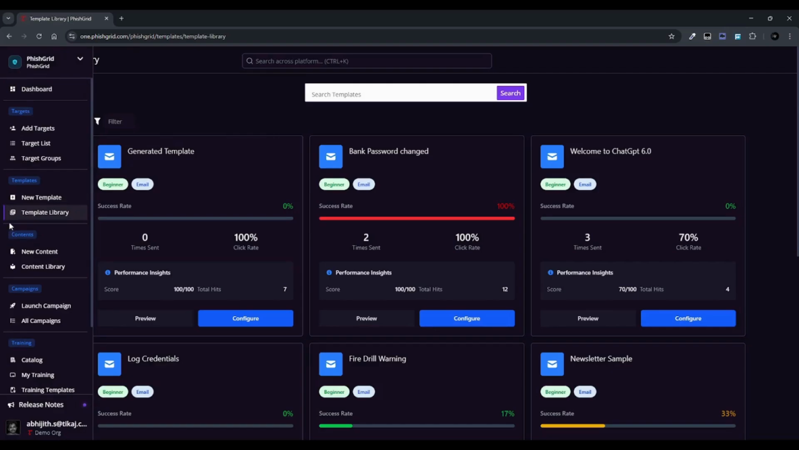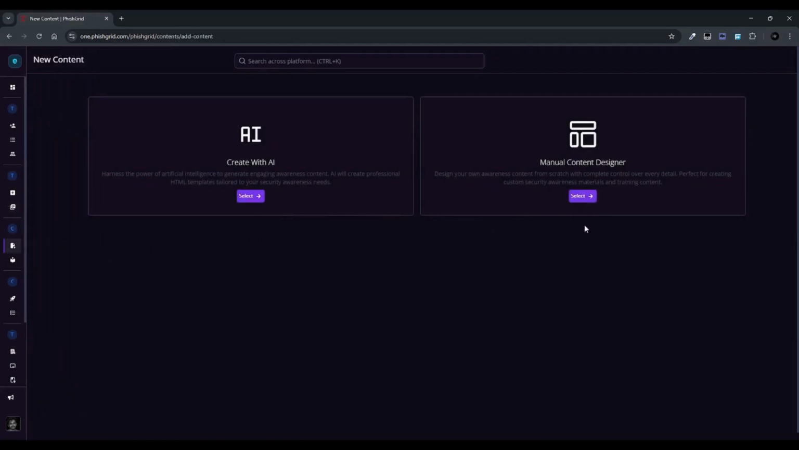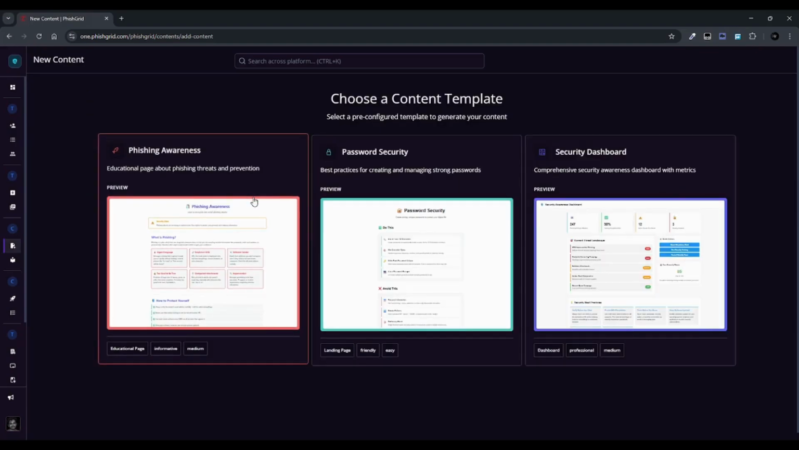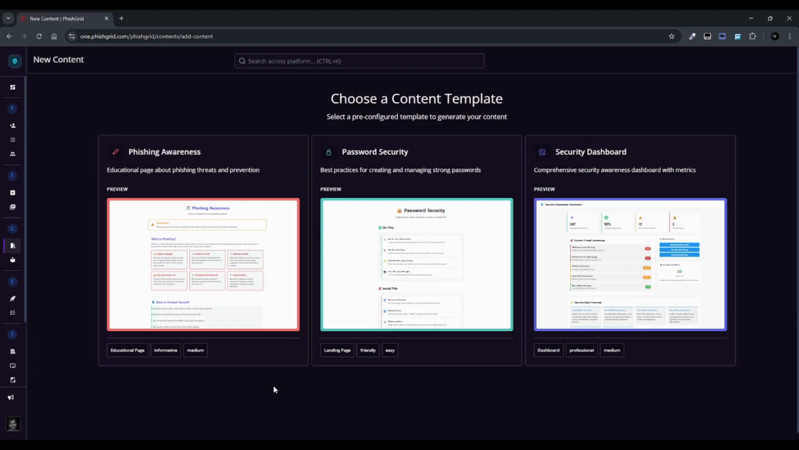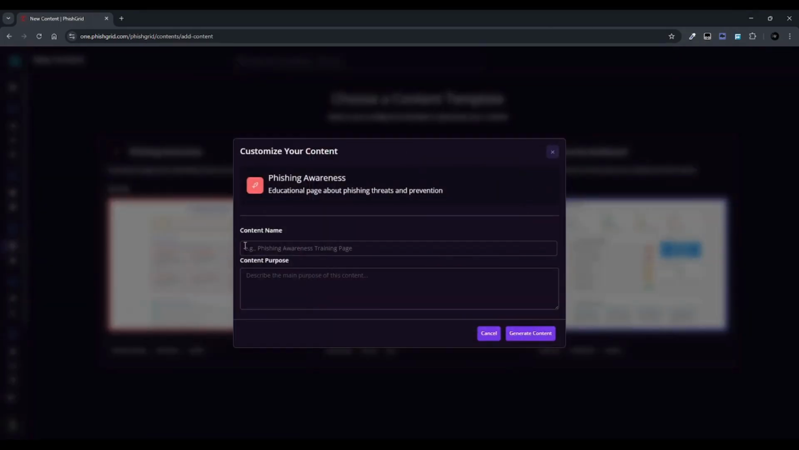On the left, you'll be able to see a section called Content. Click on New Content, and you'll see two options. I'm going to go Create with AI. Since we're creating a phishing email, let's make a phishing awareness remediation page. Select this option. Fill out these details. Great. And then you can click on Generate Content.